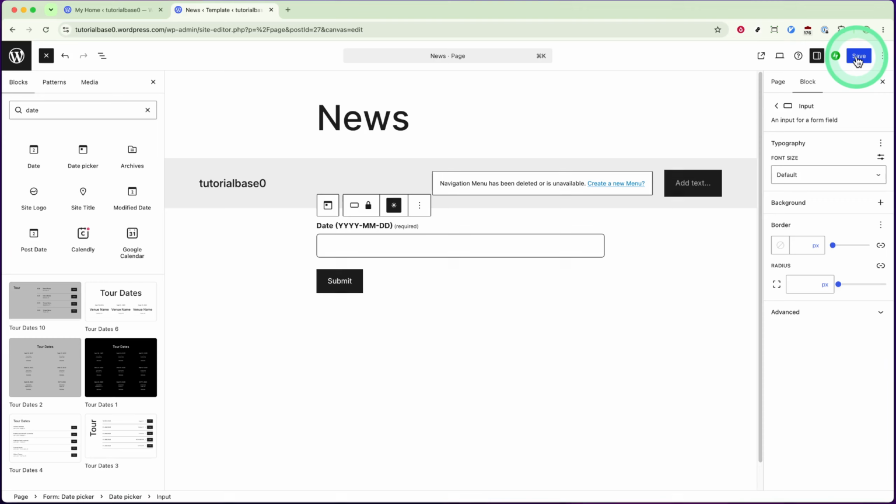And that's it. With just a few simple steps, you've successfully added a date picker widget to your WordPress site. This feature is now ready to enhance functionality and provide a smoother user experience for your visitors.